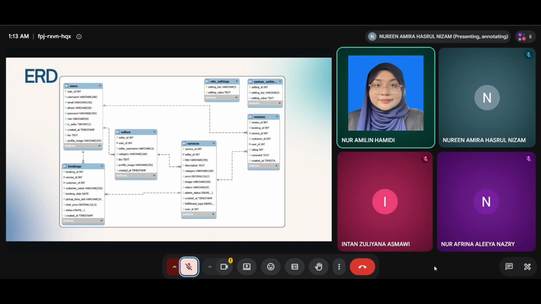The site settings table stores general website configuration. It contains the setting key and setting value, allowing the administrator to update website information such as the site title, logo, and theme without changing the program code. Finally, we have the system settings table. This table stores additional system configurations that control how the platform operates. It also uses a setting key and setting value structure, making the system flexible and easier to maintain.